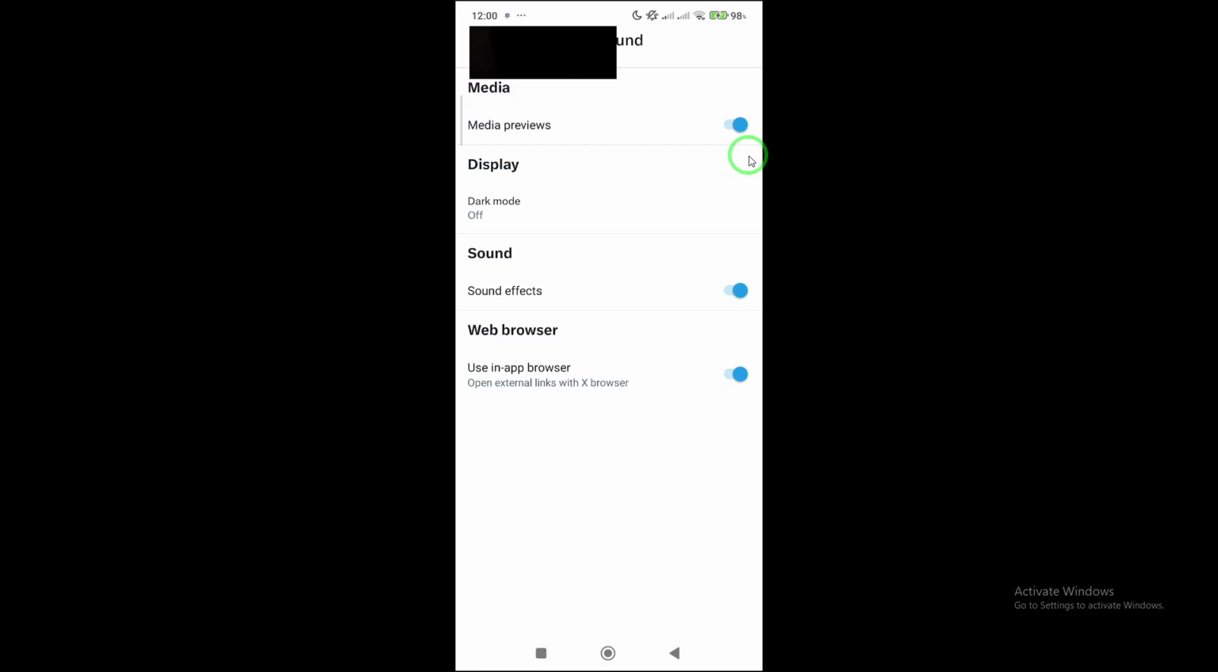If you ever decide you want a simpler text-only timeline again, just follow these same steps and switch the toggle off.